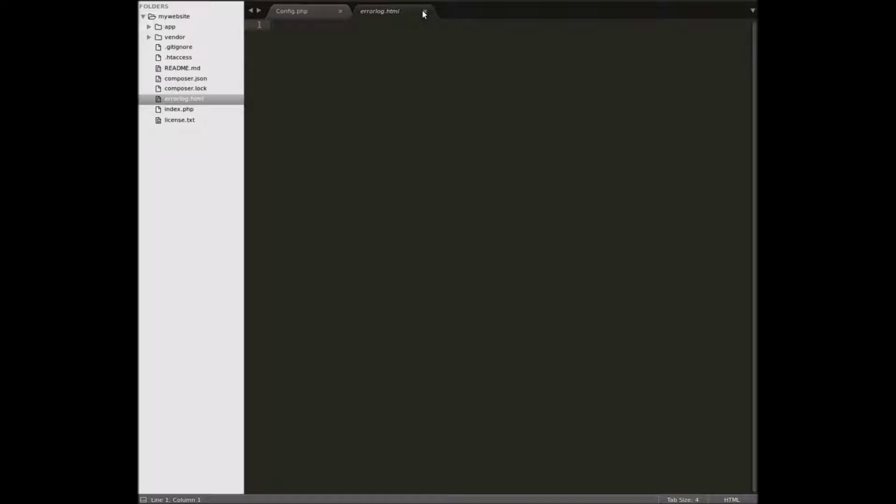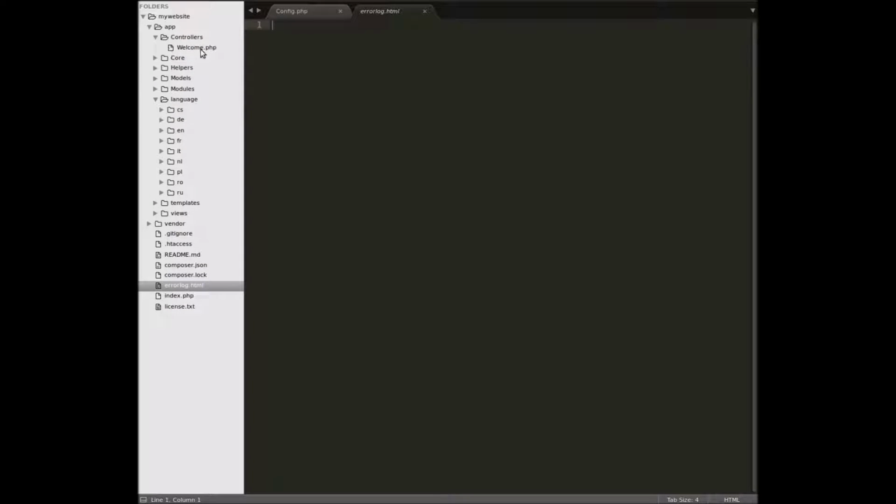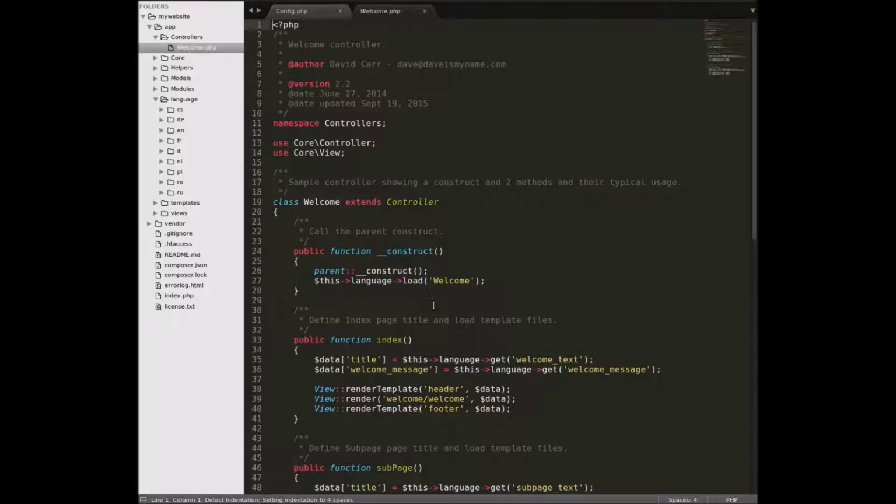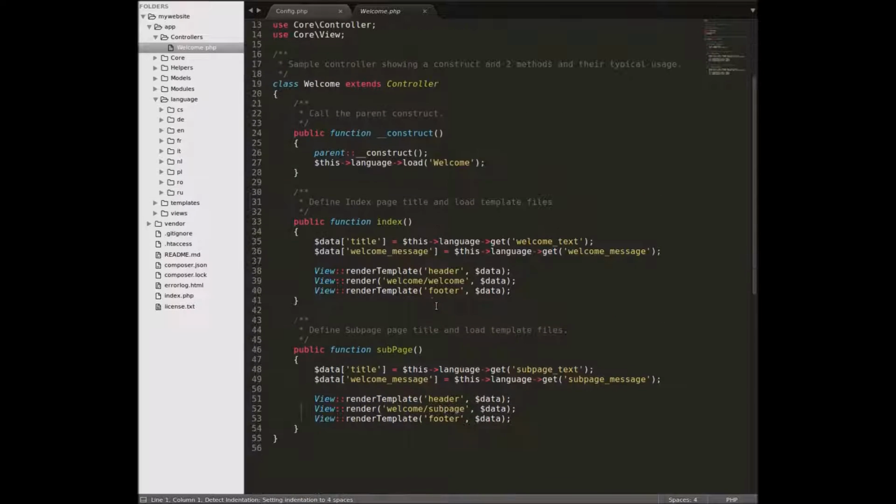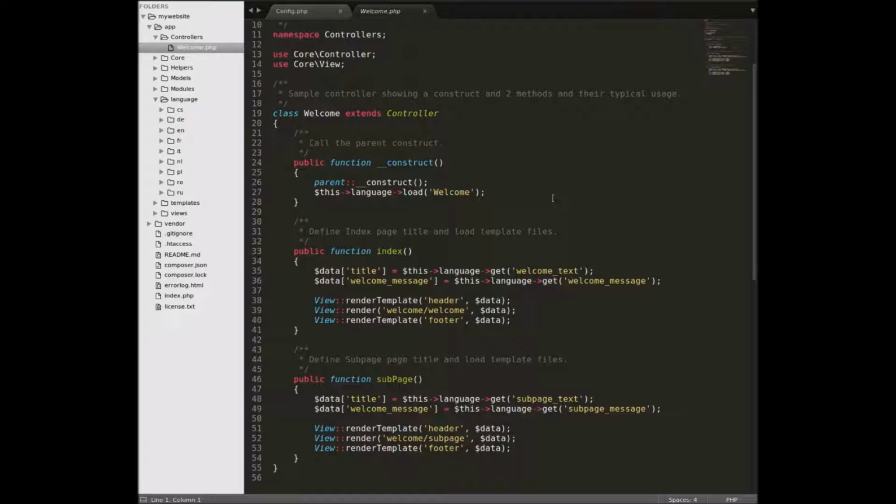Let's see how we can cause an error and what will happen. To do so, I'm going to head to my controller, and in the controller I'm going to open the welcome.php. In the welcome.php we have all these language constructs, and we have our index method, which will be called in our welcome page. But for now I want to force an error to occur so we can see how our script will be reading our errors.